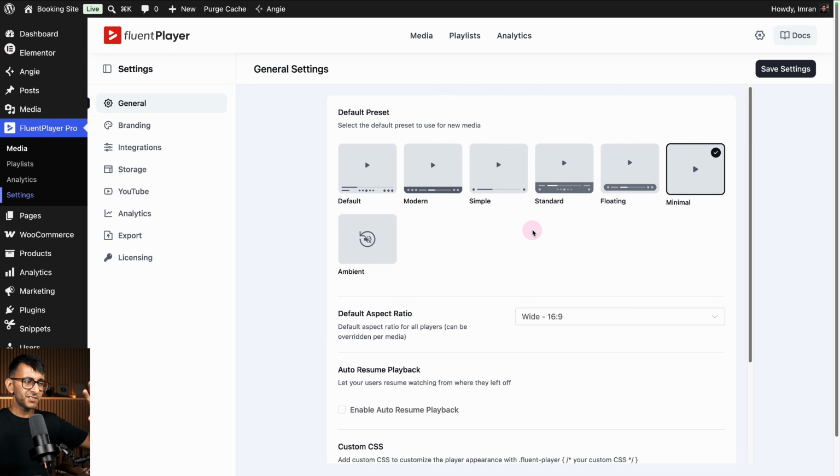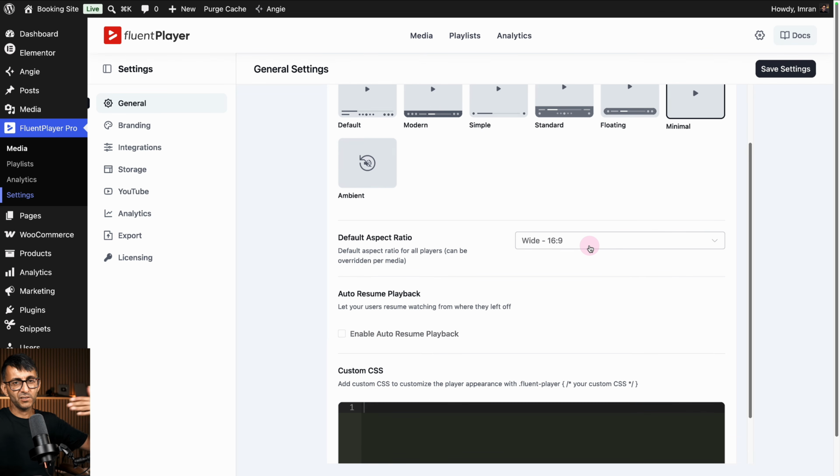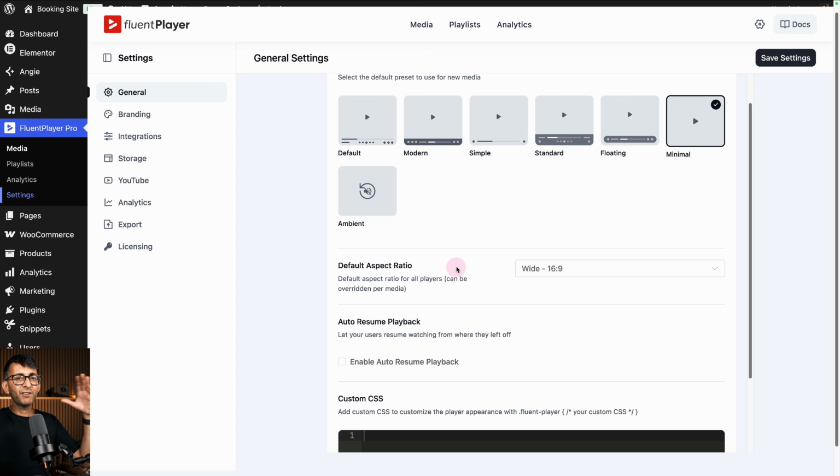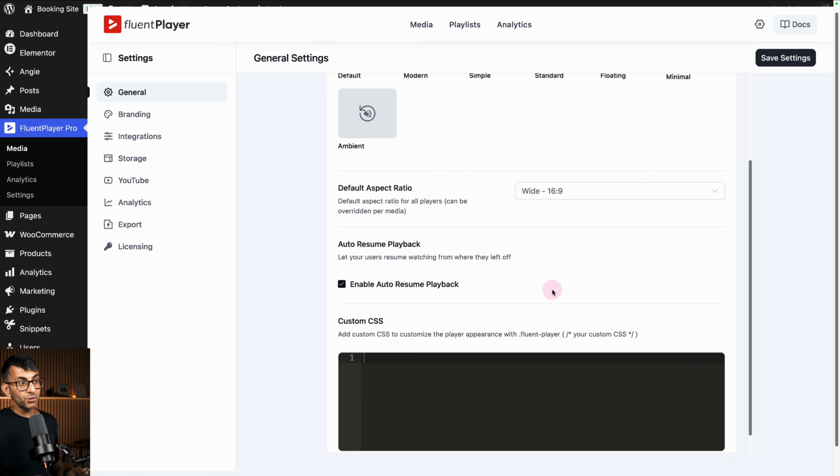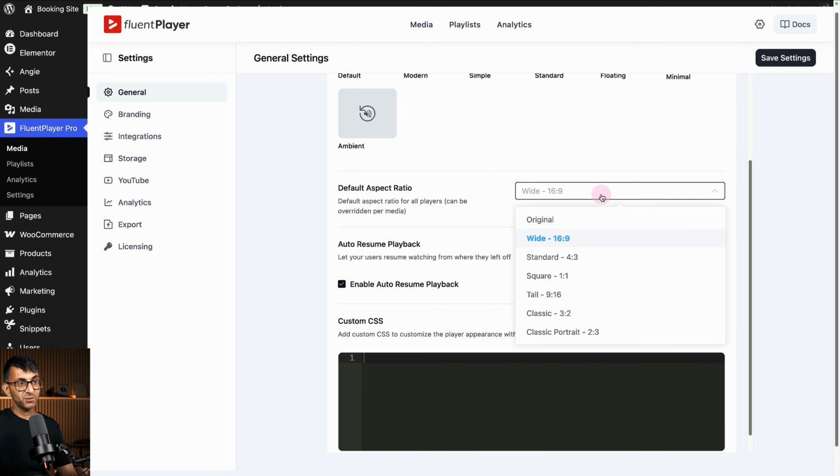This kind of is similar to what we were doing, but this is where you get a bit more control over generally how your videos will be. So if you set all of them to be minimal, every time you add a video, they'll all be minimal unless you actually go and change it per video. Auto resume playback makes total sense. What is the default ratio for your videos? Most likely you're going to go for wide, but maybe you're doing a lot of TikTok style videos or shorts, so you might want to go for a tall.